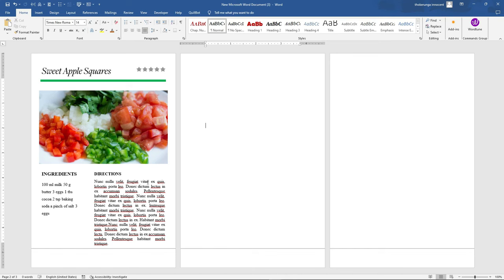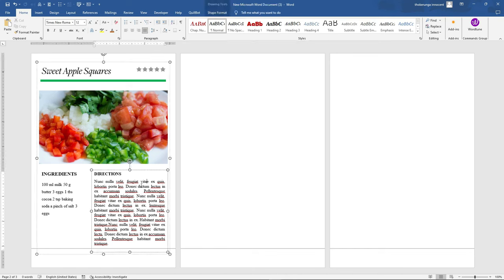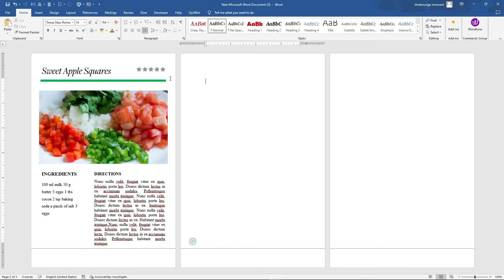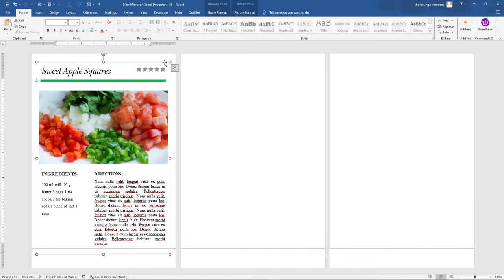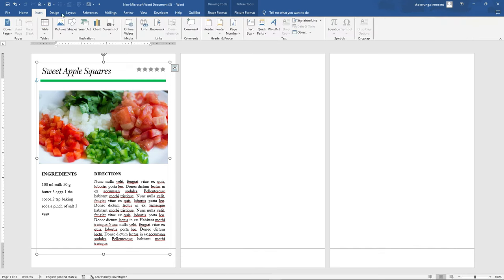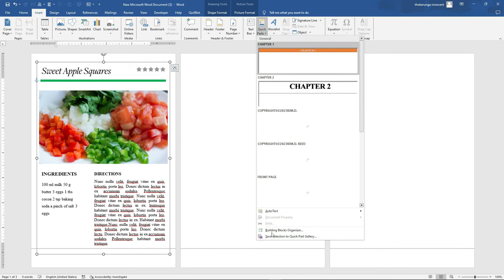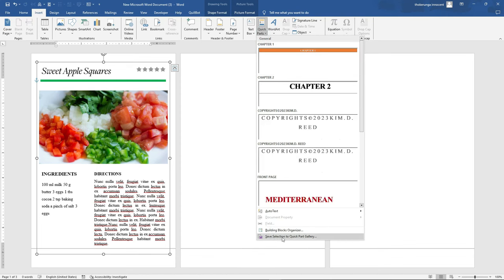So now the other thing I want to show you is, if you have your design like this, make sure you highlight the whole design. So highlight this one big highlight. This one is the outer outline. After highlighting the outer outline, you go ahead and click on insert, then click on quick parts. You see this quick parts, you click on it, and then you go down here. This thing says save selection to quick gallery.